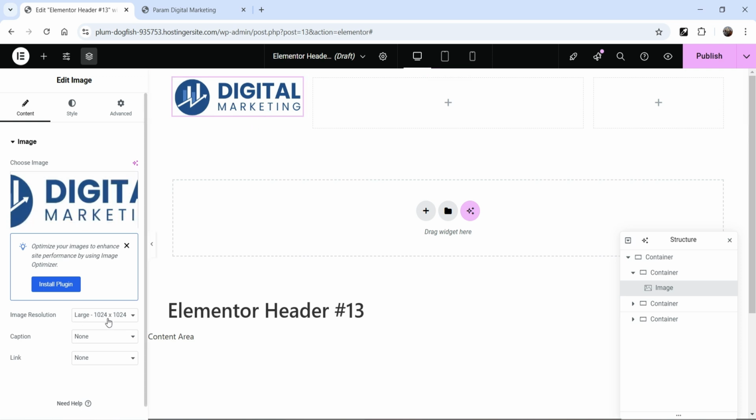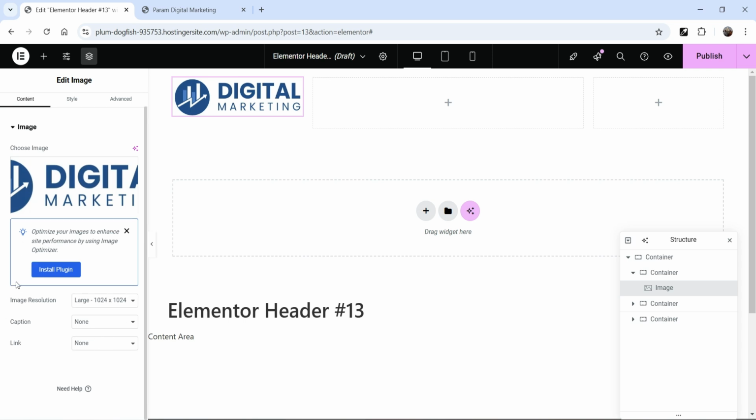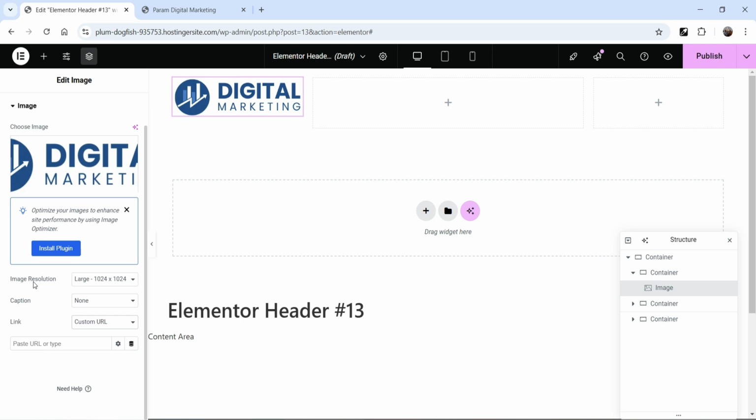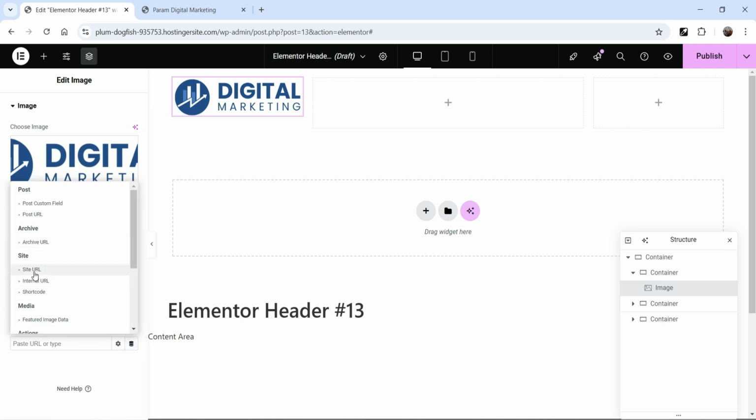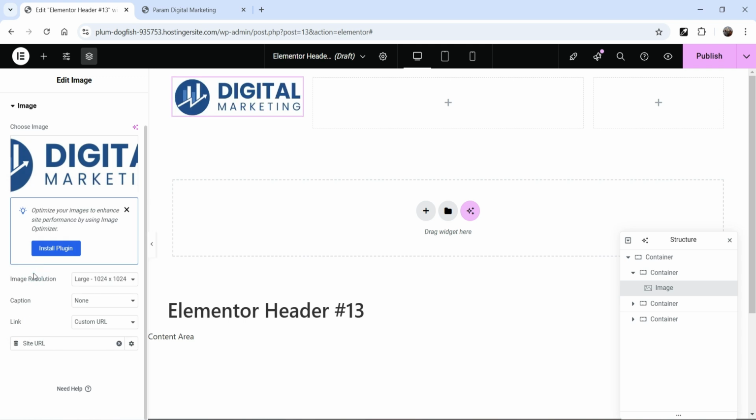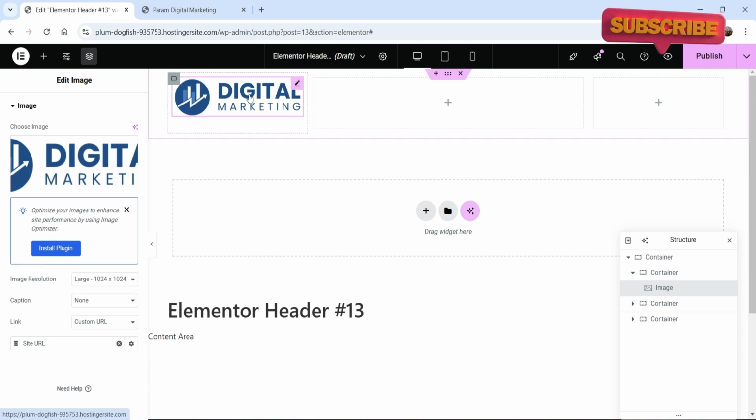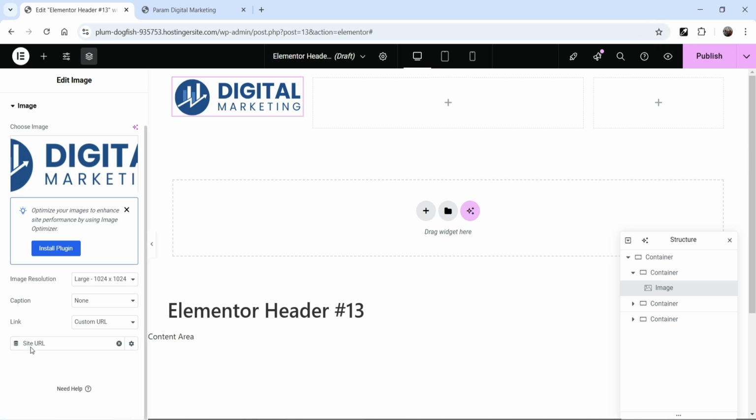Now from here you can change the image resolution. You can also add a caption, and you can also add a link to the logo. So we're going to add a link to the logo. Click on the drop down, click on custom URL, then click on dynamic tags and click on site URL. Okay, so we have selected the site URL. So if someone clicks on this logo, it will go back to the home page of the website. This is nothing but the site URL. So we have the logo in the left hand column.